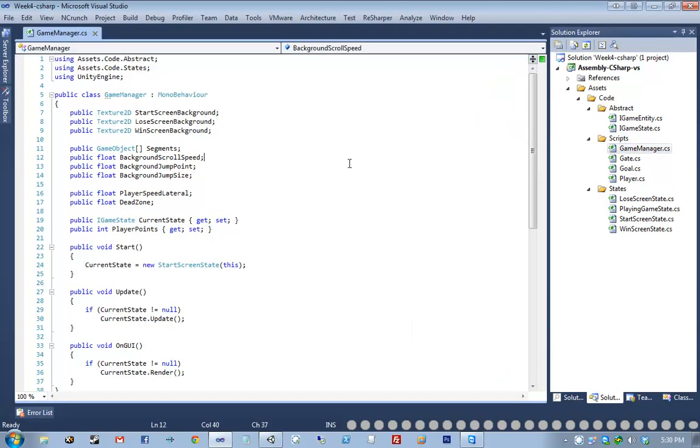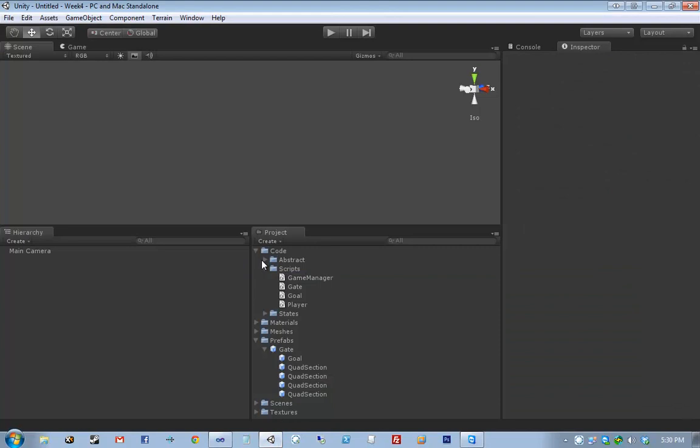Okay, the first modification I'm going to be making to this code is... Actually, let's do some crowdsourced debugging.